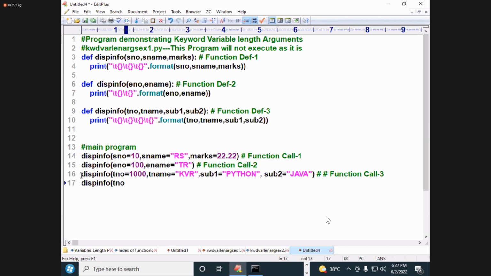I am saying display. Now I am writing something like citizen ID. CID is equal to 1, comma, citizen name is equal to something like XR, something like hobby. Hobby 1 is equal to reading, and hobby 2 is equal to practicing. Next, hobby 3 is equal to sleeping.